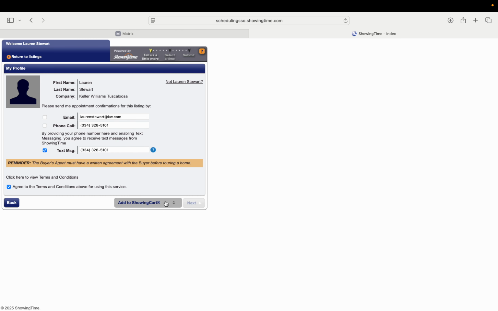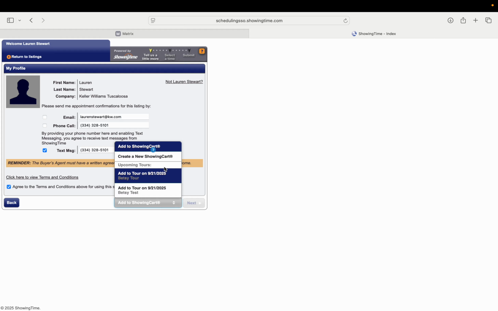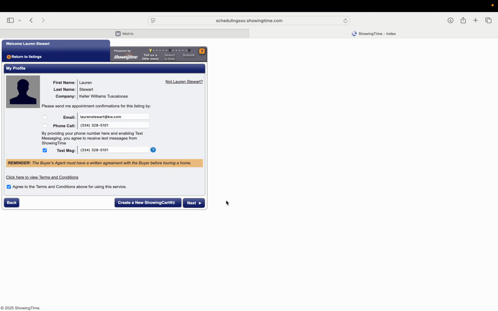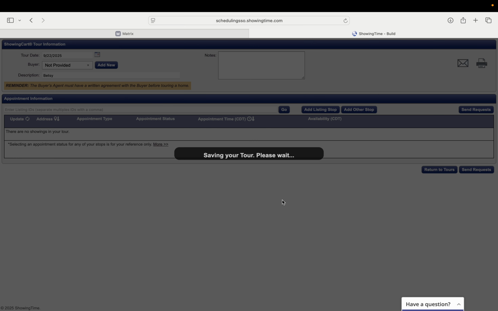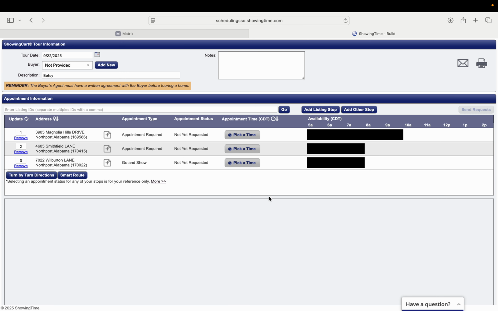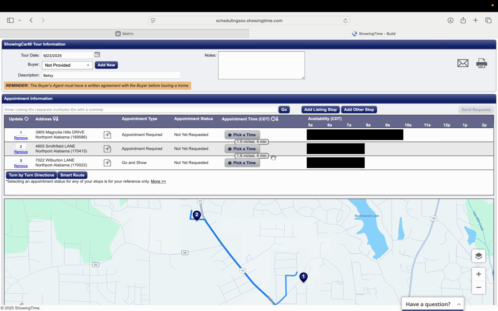You'll want to add it to a showing cart since there are more than one showing. If you only had one showing, a showing cart would not be even an option. So you'll just pick a day that you want to show her. It will bring all 3 of those listings into here in the showing cart, and it will show you the distance and the time between each one.